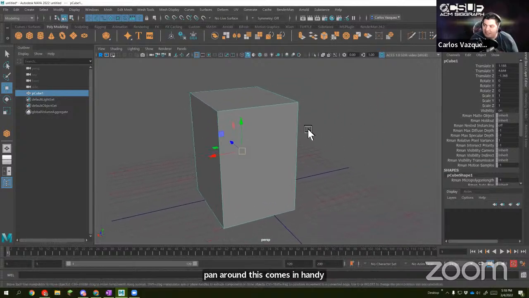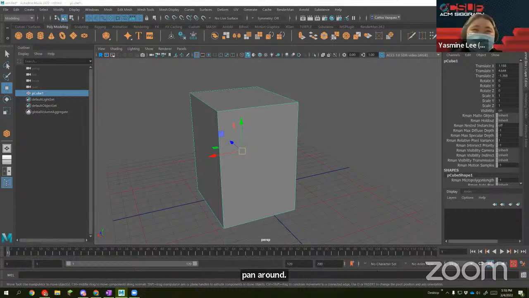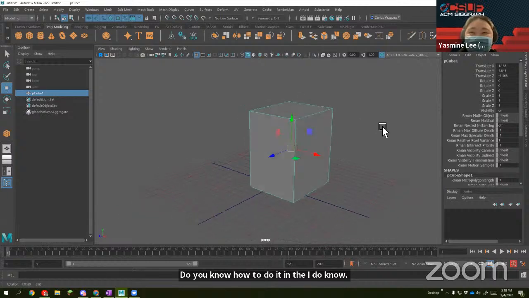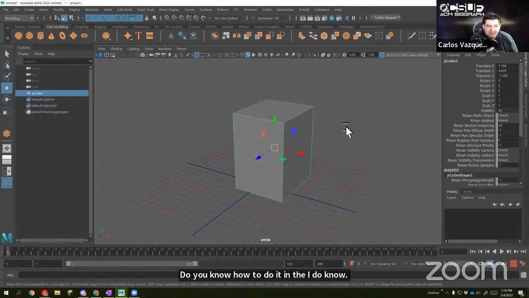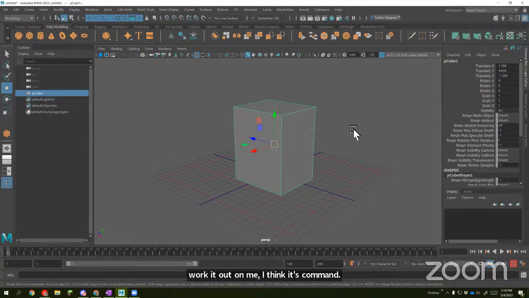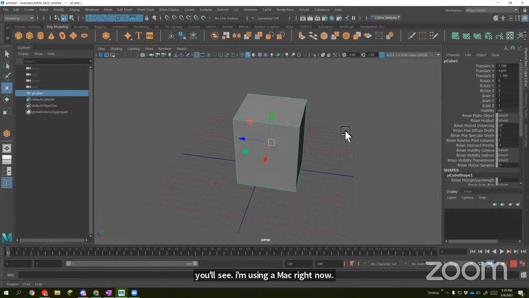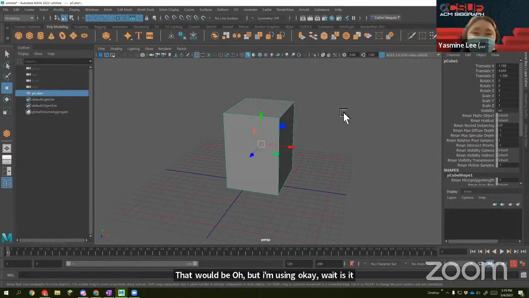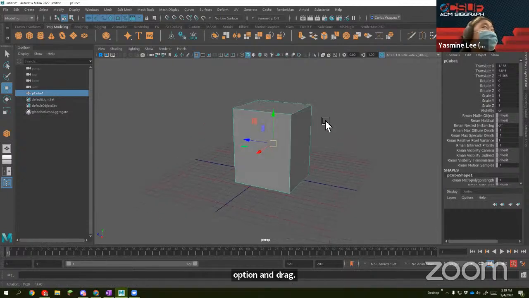Have I lost anyone yet? By any chance, do you know how to do it on Mac? I do know, but if you could just remind us in case someone's working on a Mac. I think it's Command. I think it is. Yeah, it's Command. I'm not too sure. Oh wait, how to rotate the camera on a Mac? I'm using a Mac right now. Okay, wait. Is it Option and drag? Option and drag. Okay. Cool. Yeah, so there you go.